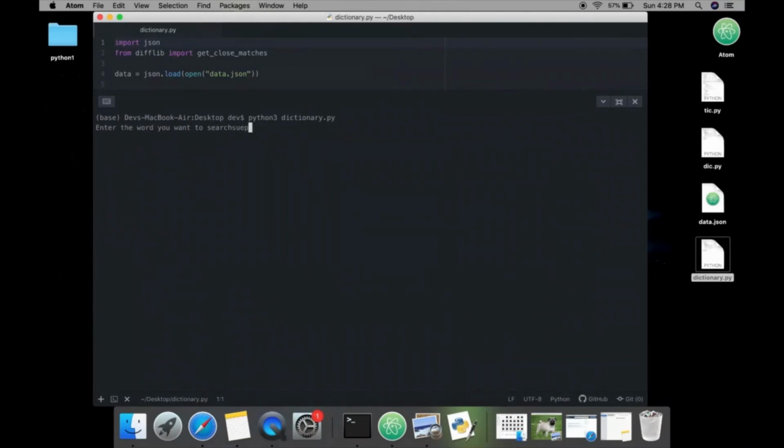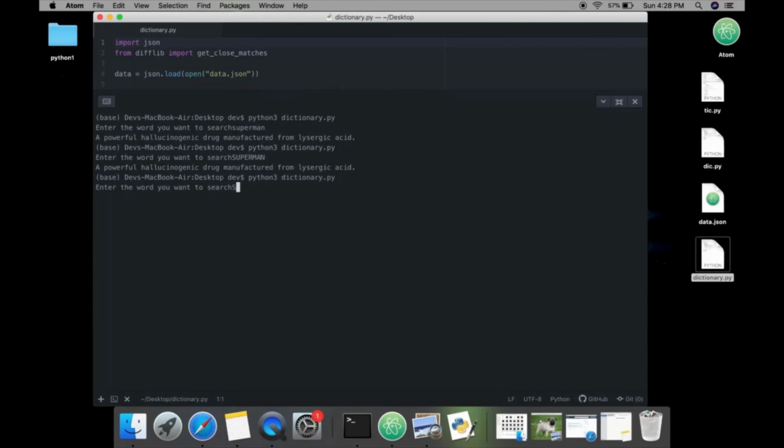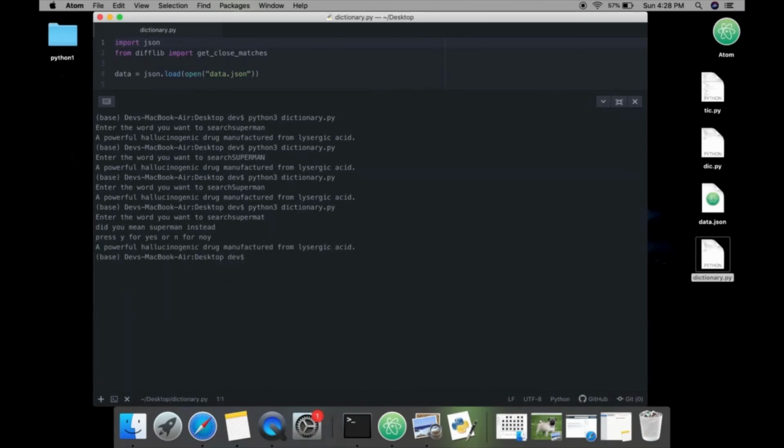So first do with Superman, like SUPERMAN. There we go. Now all capital Superman. This one also done. Now only the title capital Superman. We got the same result. Now something different in that, like a double or triple N, or Supermat. I think there is Supermat also. And did you mean Superman instead? Yes. Then we have this one.